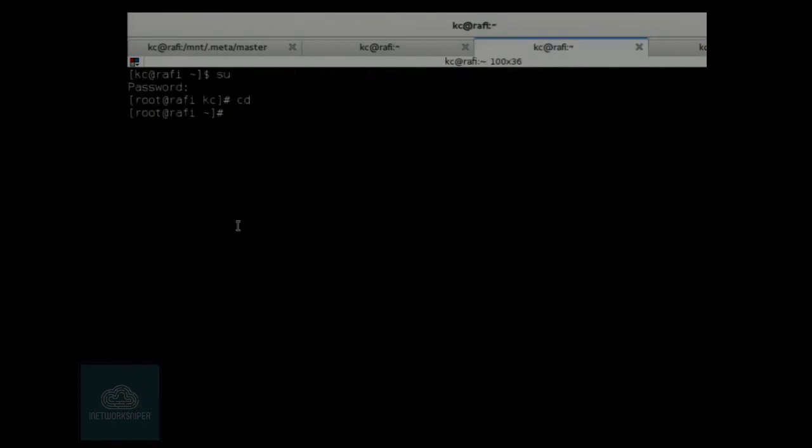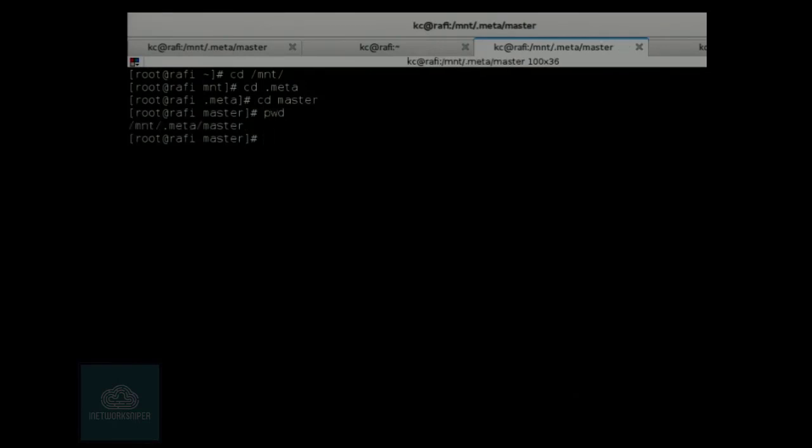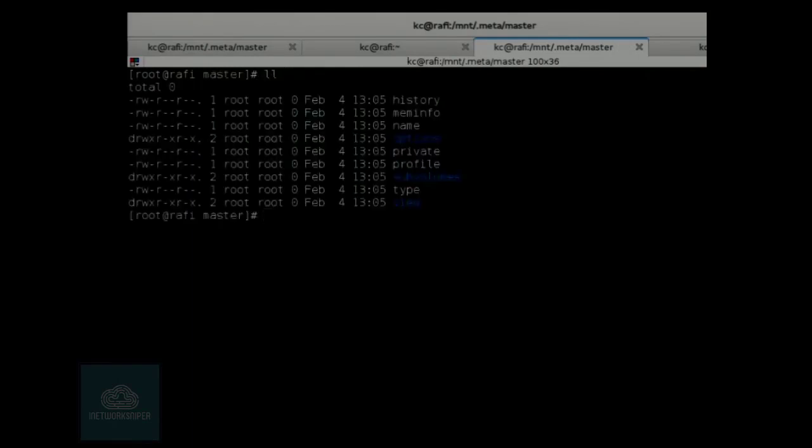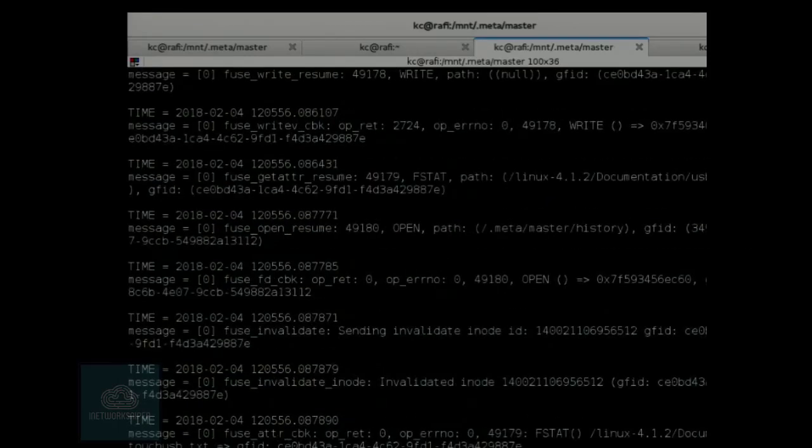Then I'll go into a different terminal and go to the dot meta directory and then the master translator. Here we are at the mount point, dot meta translator, and the master translator. And here what we have is a history. What history is, what operations are happening on the mount point. If you see the history, you can see what operations are going on in a fuse mount. It has a time and what operations are going on.